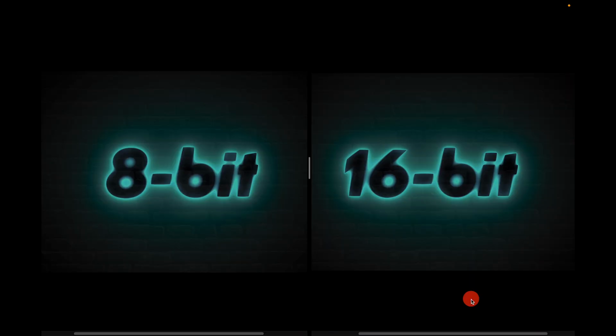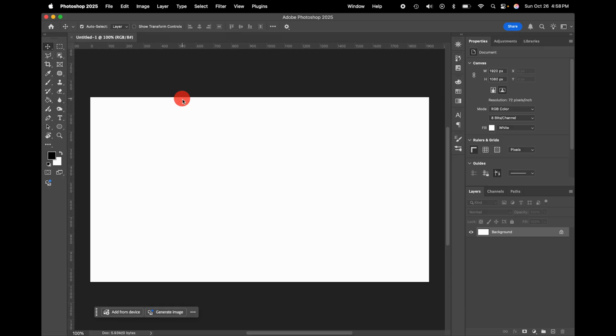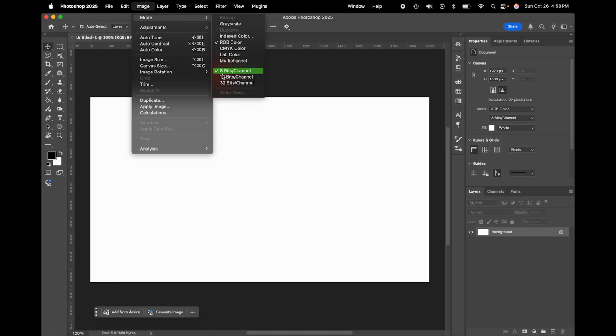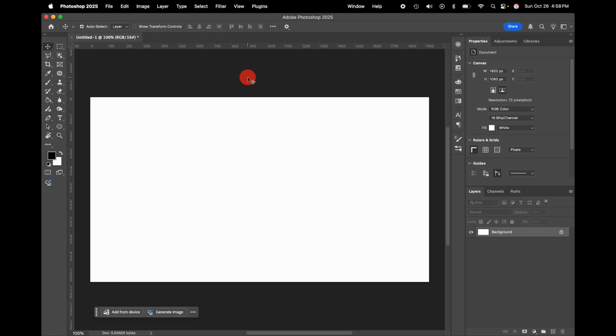16-bit mode supports more shades of color, so everything just blends much smoother. The file size will be a little bit larger, but for glowing text and lighting effects, the results are totally worth it. To adjust this in Photoshop, go to Image, Mode, and right now we have 8-bit checked. Just go ahead and check 16 bits.